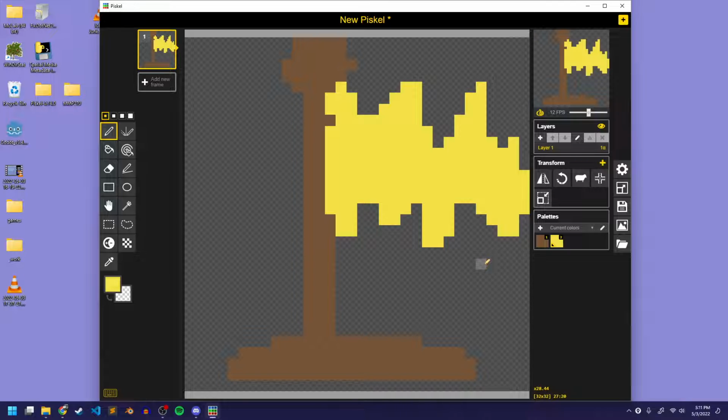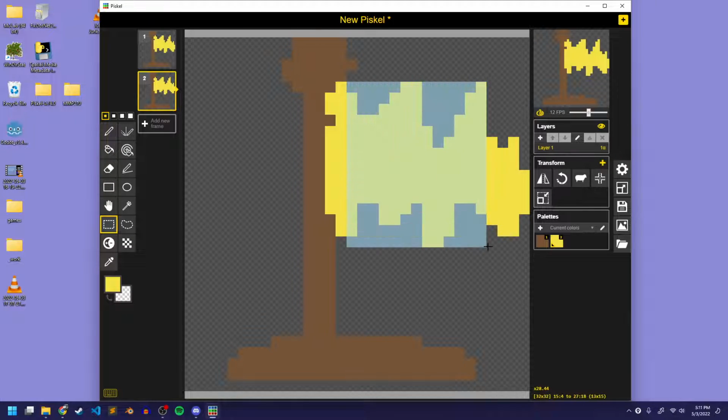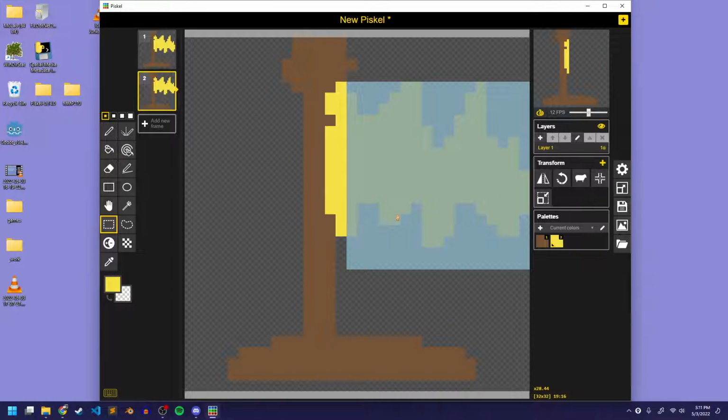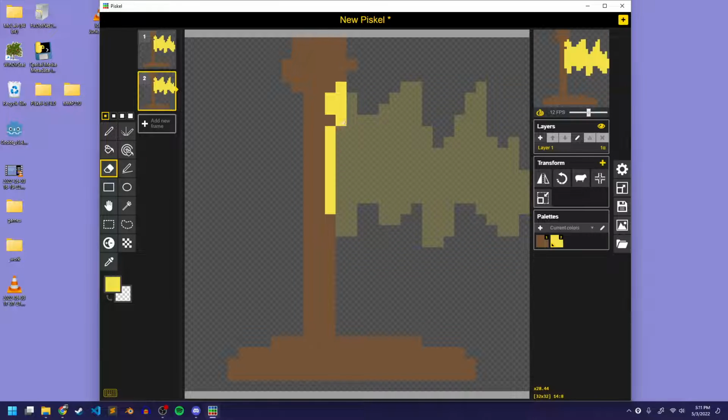That looks pretty good. So then I'll just duplicate this. I should have duplicated the pole by itself. That would have been smarter, but it's okay. Let's erase the flag part. So I'm just going to select this and do Control X, get rid of that. And then I'll just erase this part. And actually, while I'm here, let's just color this part in the right color, and I'll duplicate this frame so I don't keep having to erase.